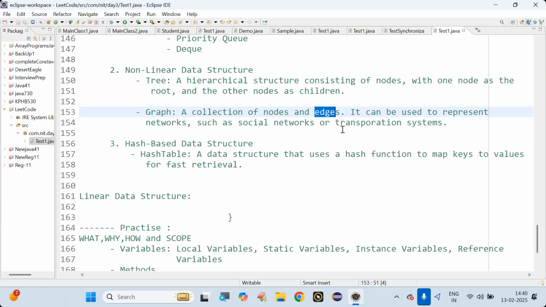Then you can have different types of graphs. Like an undirected graph, a cyclic graph, an acyclic graph, a weighted graph. Then what do we call that? A digraph, which is nothing but a directed graph. Lots of types are there.